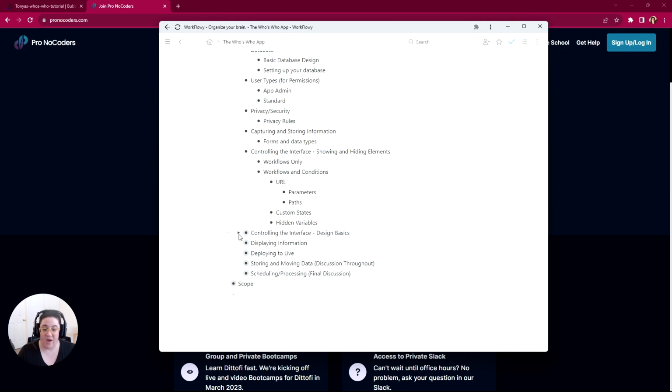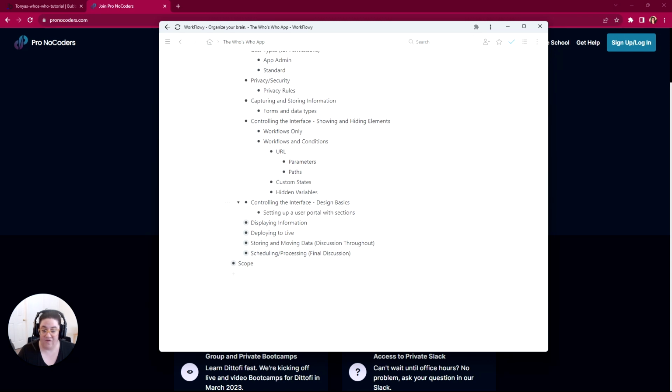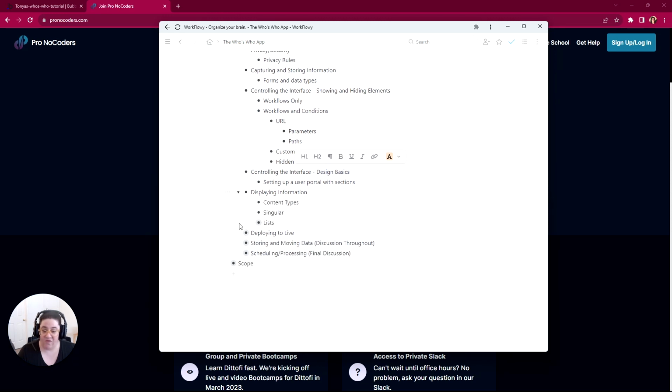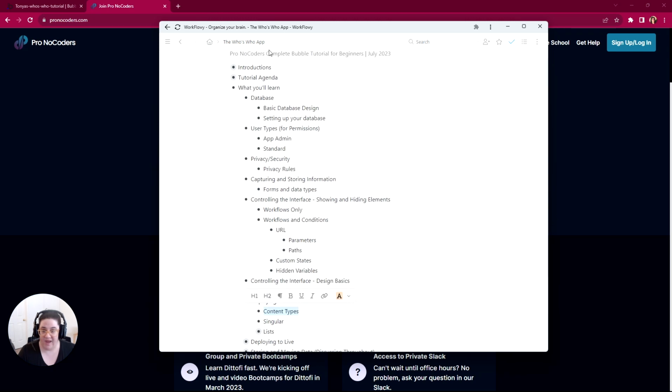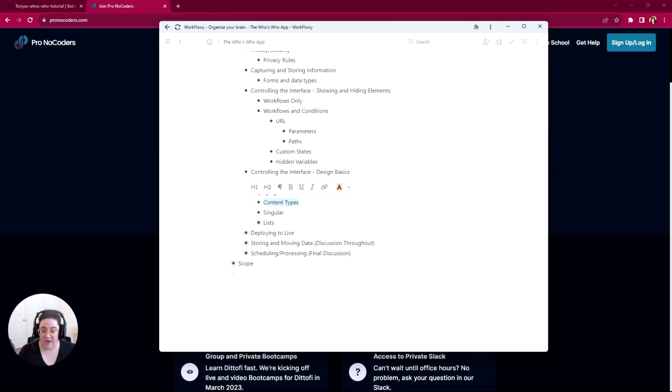hidden variables. We'll also talk about controlling the interface with design basics, specifically responsive design basics, so hiding and showing elements combined with making the app look the way that you want it to look. We're going to cover displaying information, so the different content types which will come into play as we're building our database, but also as we're showing information from our database.